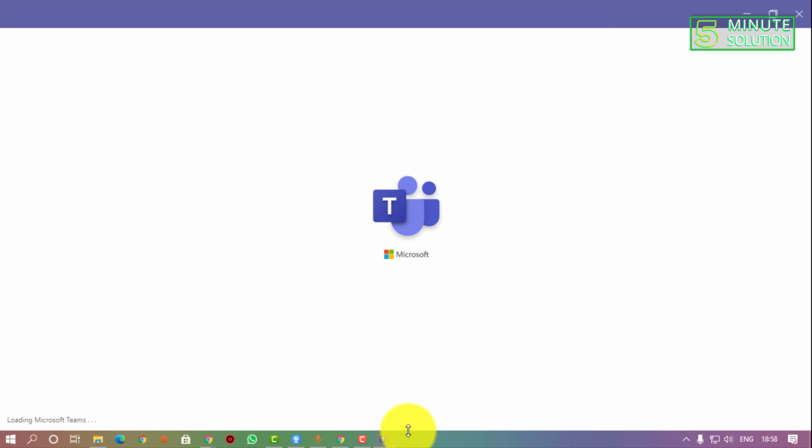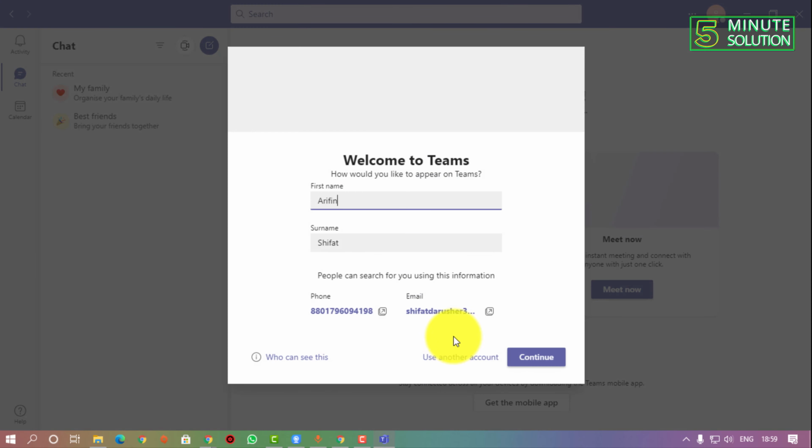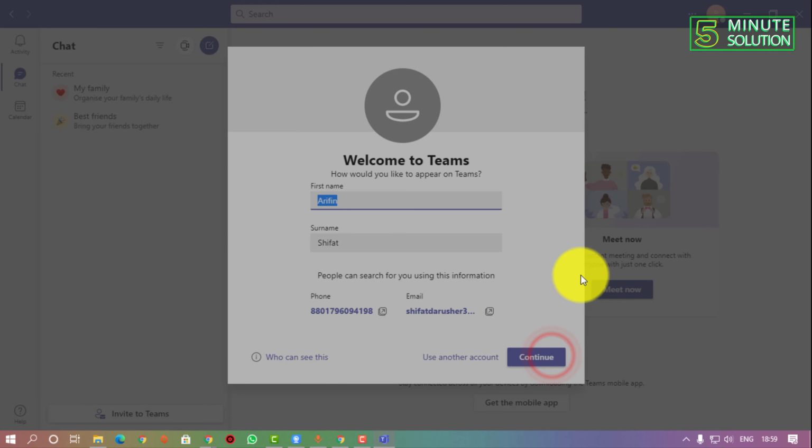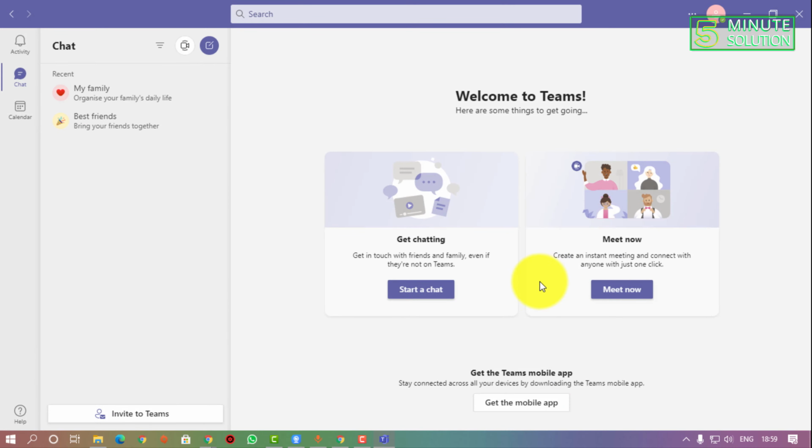So here you can see that your Microsoft Teams is being opened and it's successfully installed, and here you can see it's saying setting up your Microsoft Teams profile, and from now you can start chatting and do whatever you want to do in Microsoft Teams.